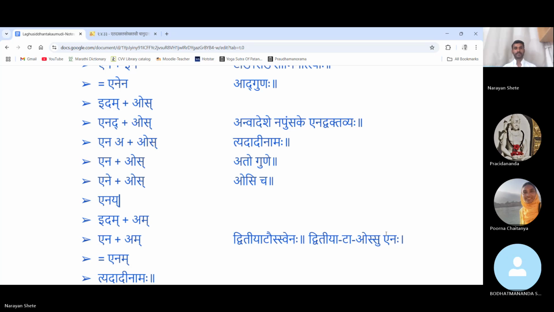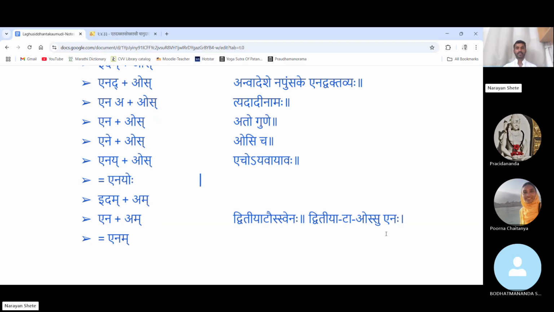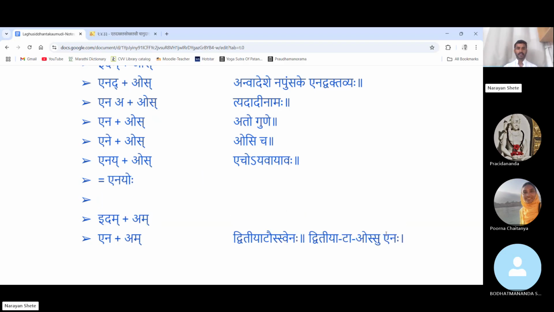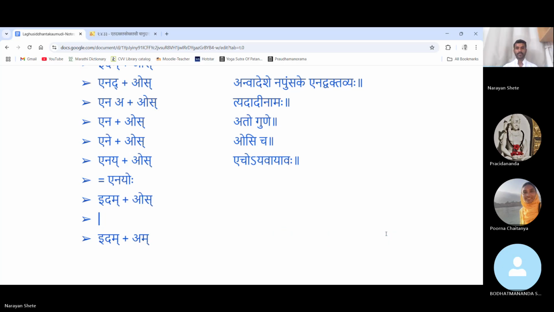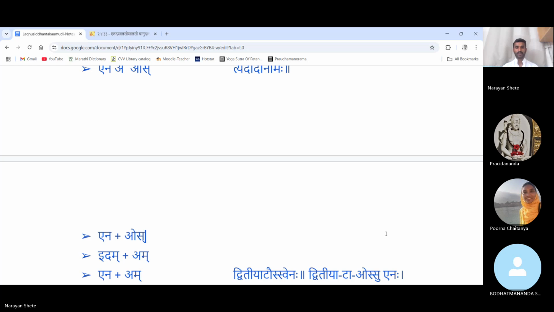Then एचोयवायावः, echo yavayavah. Then स्वमोर्नपुंसकात्, the sup is deleted, and विसर्जनीय. The same process again for idam os enad. Os, अन्वादेशे नपुंसके एनद् वक्तव्यः. Enad vaktavya, then ena os, त्यदादीनामः, then ena os.